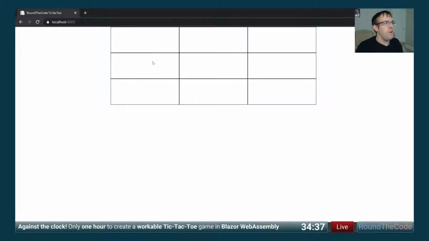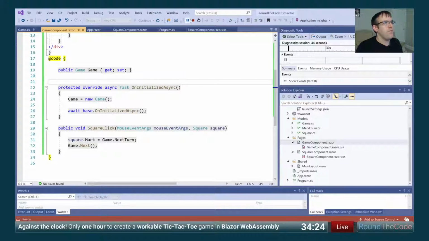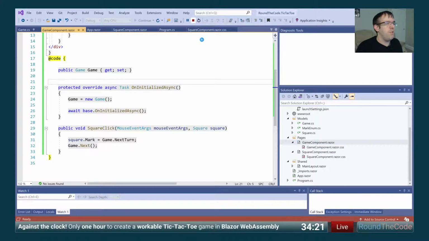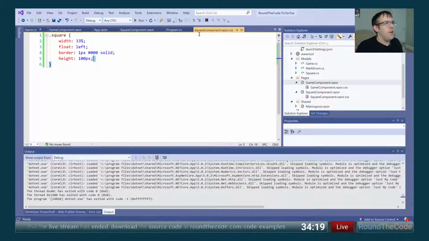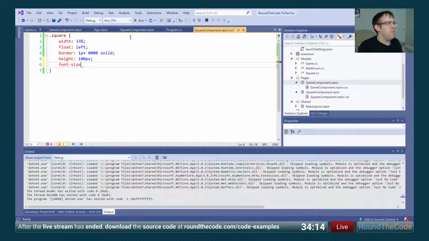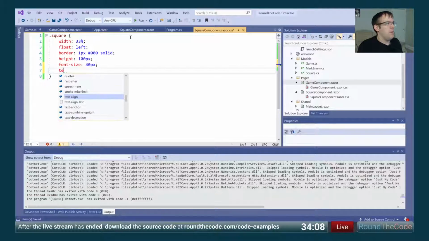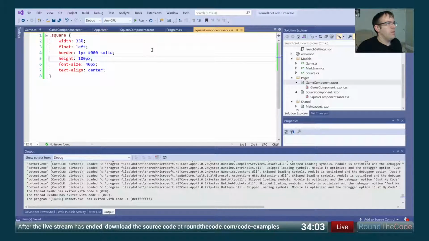So there you go, we've got our grid here. You can see our marks are going down. We're going to make that font a little bit bigger as well. You can see we've got the functionality working there. We've got the fundamentals there. But let's go ahead and make that font a little bit bigger. Actually stands out a bit more. So what we're going to do with that is just set the font size to, let's say, 40 pixels. And we can go ahead and centralize it as well. So we've got 34 minutes left even.